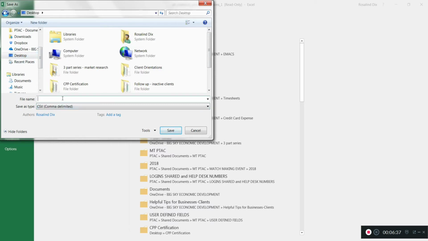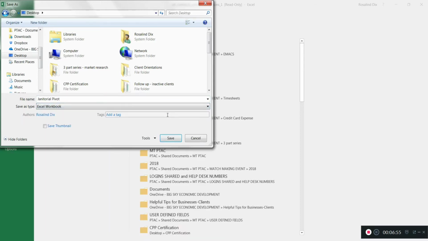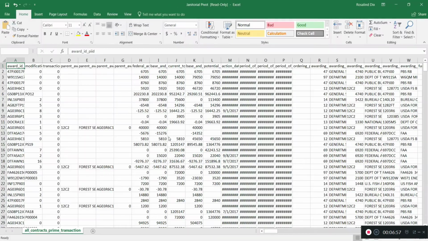And I'm going to name the file janitorial pivot. And then on this drop-down menu where it says CSV, delimited, you want to click the arrow and choose the first option, which is the Excel workbook. And then save as, or save, excuse me. All right, so now we've got our working document.